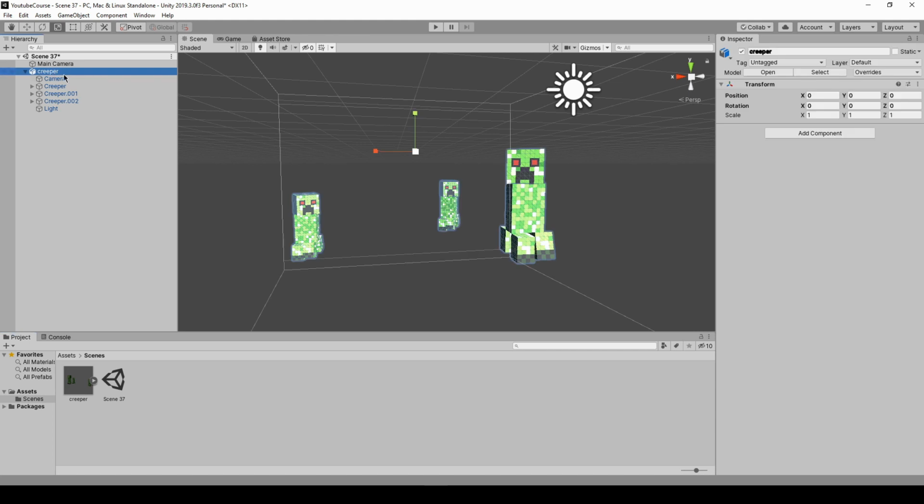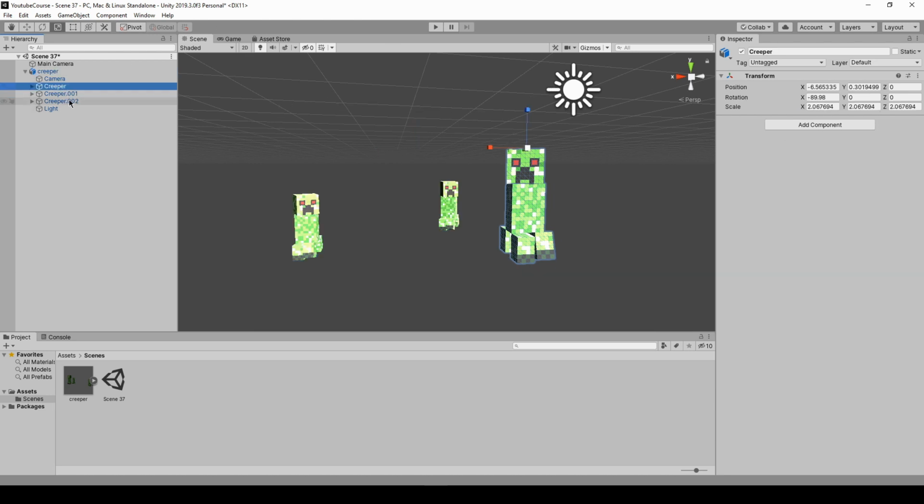So let's just click on the main file, and as you can see, the rotation and position is fine, which is good. But if you click on one of the creepers, you can see that the rotation on X is -90, which is something that Blender and Unity are not consistent about.